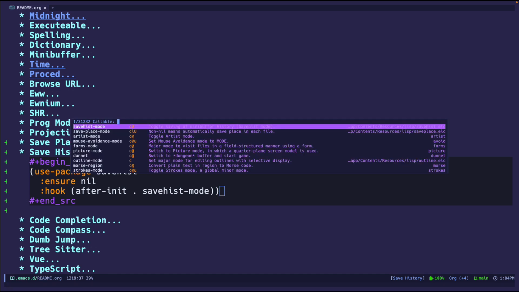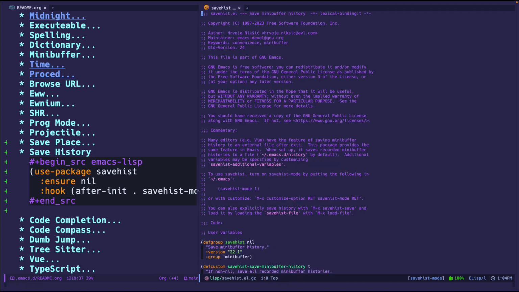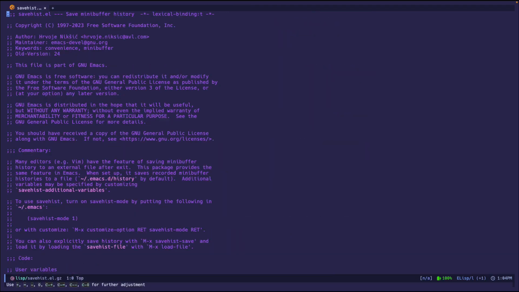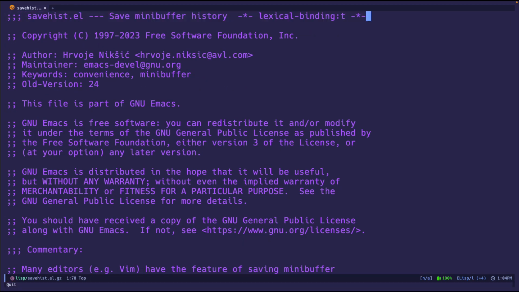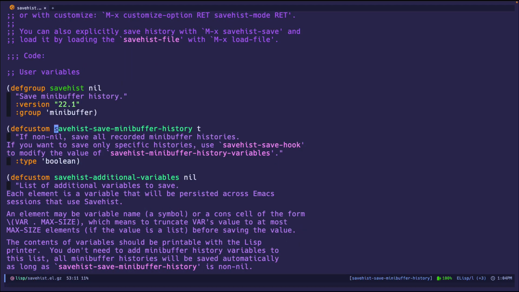Now, let me show you the file itself. Save history mode. As you can see, it's saved mini buffer history. That's the main idea behind it. And then this variable, it says if you want to save the mini buffer history, yes or no.